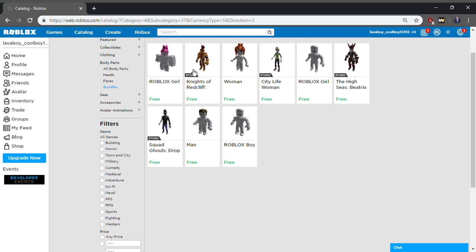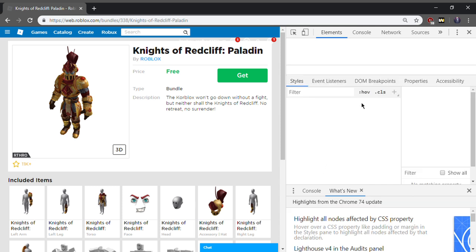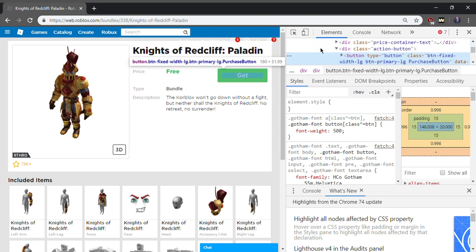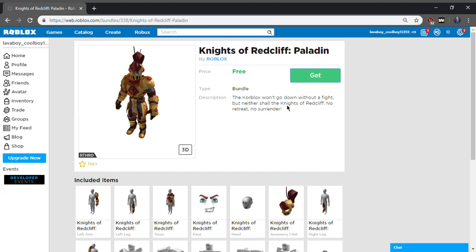For example, Knight of Red Cliff. Right click, get, and inspect. If you guys don't see it, just watch another video and click the three dots and edit as HTML. What you're gonna do is Control and A. So right click, copy, and go out. There you go.